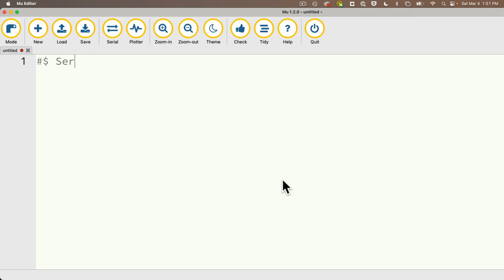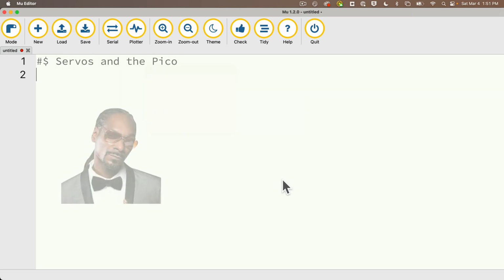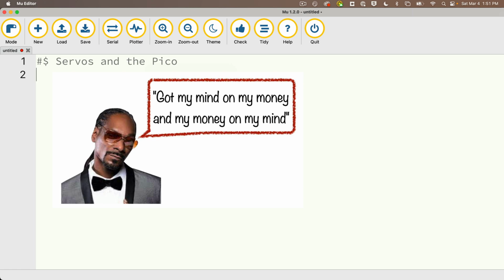So first I'll add a comment, servos and the Pico. Not sure why I put a dollar sign in there. I guess my mind is on my money and my money's on my mind. I'll fix that in a bit.